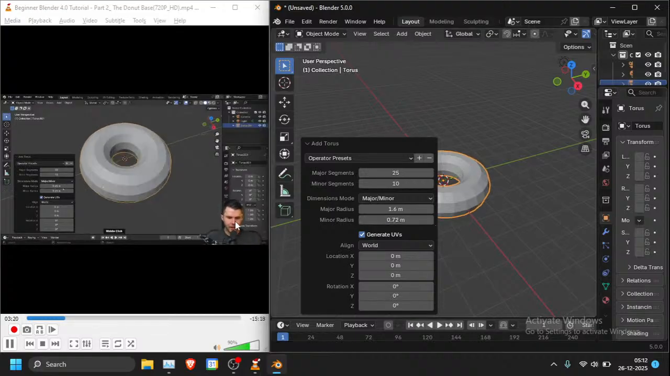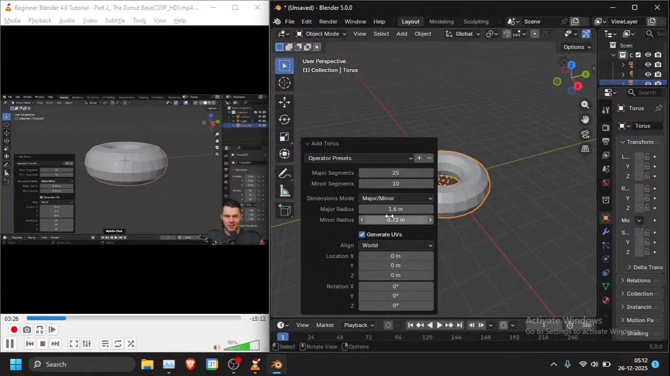Now, the major and minor, this is really up to you, but I find that something that looks kind of chunky, like a fat donut, just looks really delicious. So I'm going with something around about this size, okay?